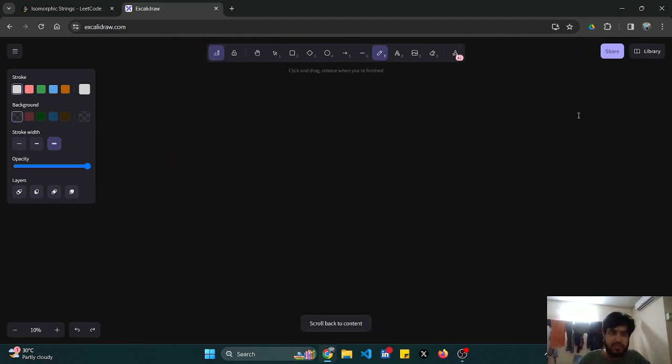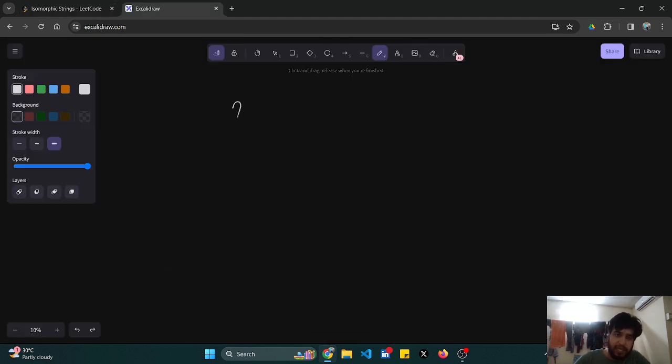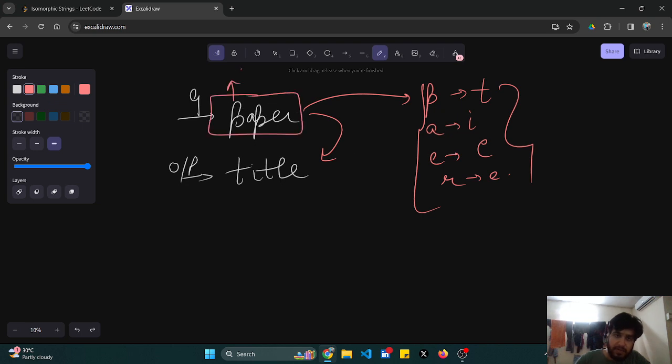So if I just try to see another test case, PAPER and TITLE. This is what I am given with, and this is what I have to get. So can I make this string equal to this? Basically, if I replace P with T, A with I, E with L, and R with E, can I get the same string? Because P becomes T, A becomes I, P becomes again T, E becomes L, and R becomes E.